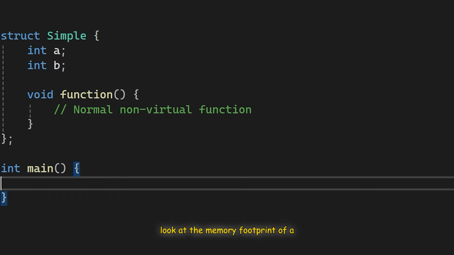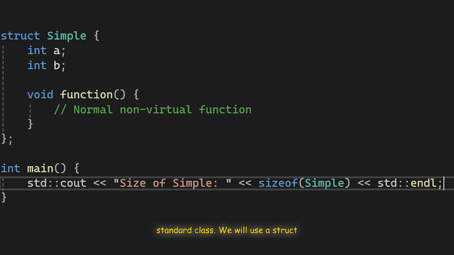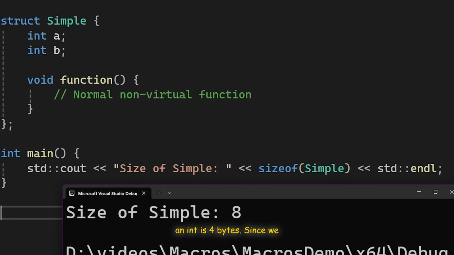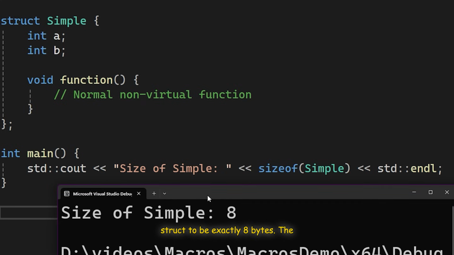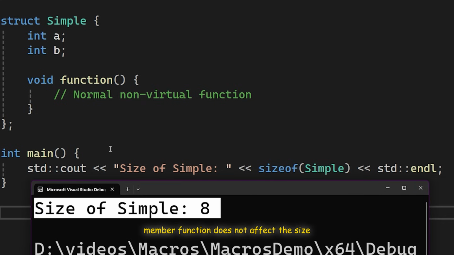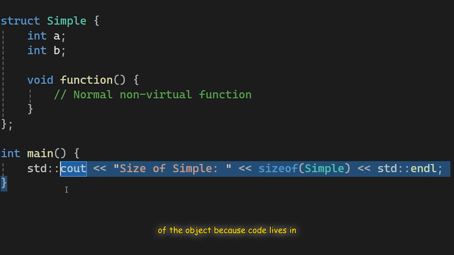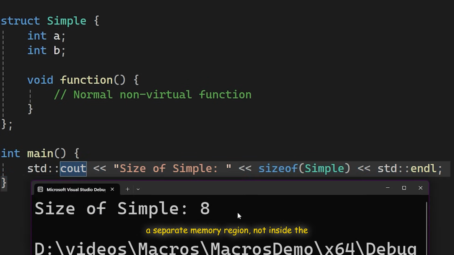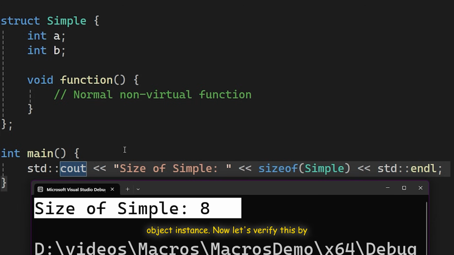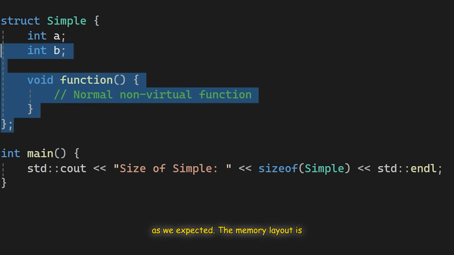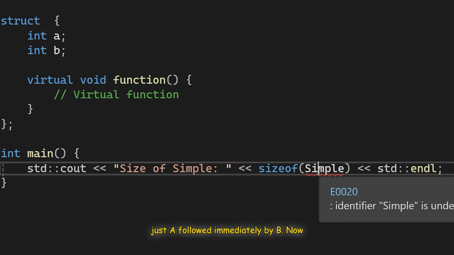Let's look at the memory footprint of a standard class. We will use a struct called Simple with two integer members, a and b. On a standard 64-bit system, an int is 4 bytes. Since we have two of them and no virtual functions, we expect the size of this struct to be exactly 8 bytes. The member function does not affect the size of the object because code lives in a separate memory region, not inside the object instance. Now let's verify this by printing sizeof(Simple). This is exactly as we expected. The memory layout is just a followed immediately by b.